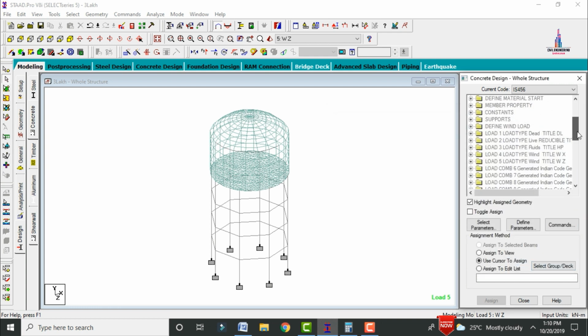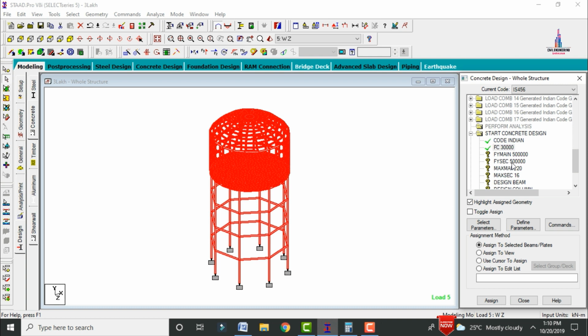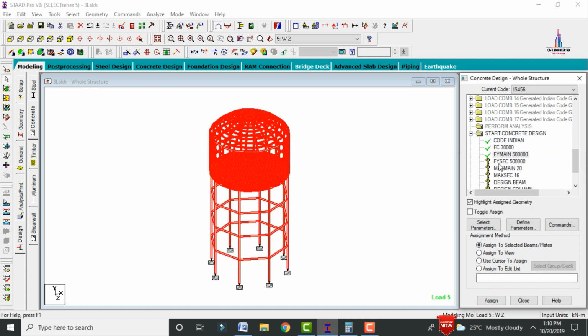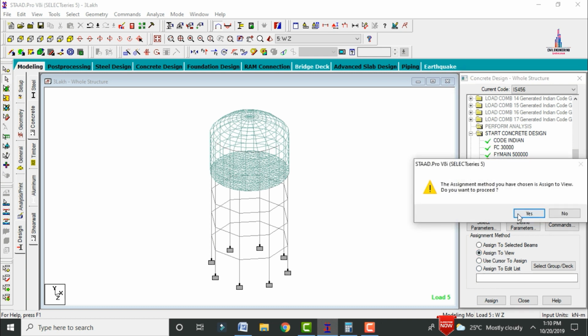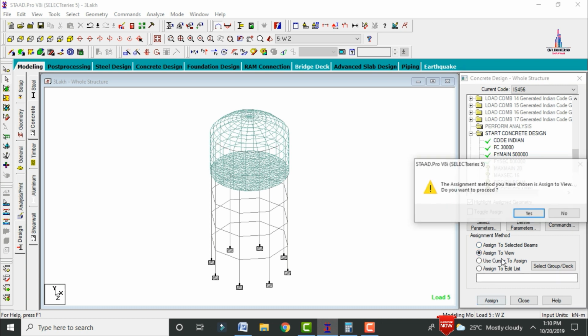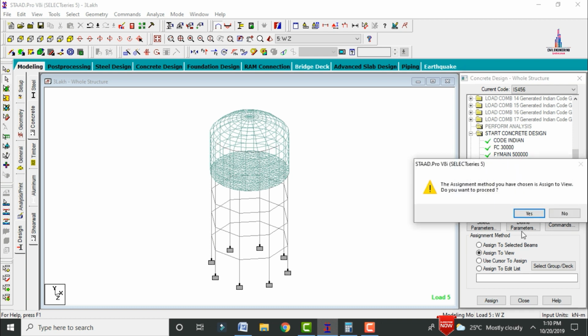Now we have to assign these respective parameters for the tank. Select the FC value, use assign to view, assign yes option. Selecting Fy main, use assign to view, assign yes option. Select Fy shear reinforcement, assign to view, assign yes option. In the same process select maximum main, assign to view, assign yes option. Maximum secondary, assign to view, assign yes option.